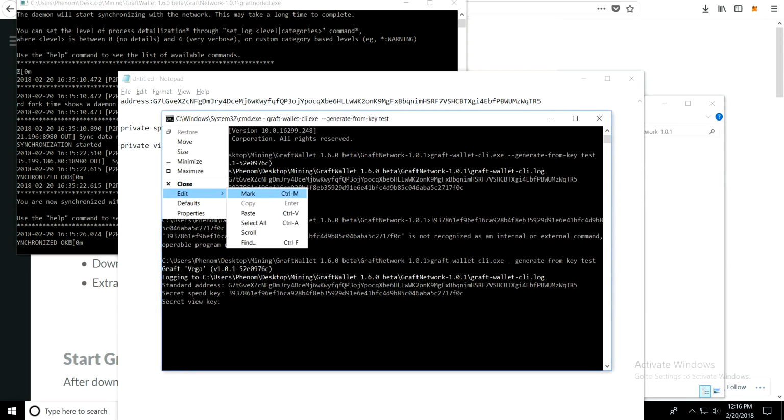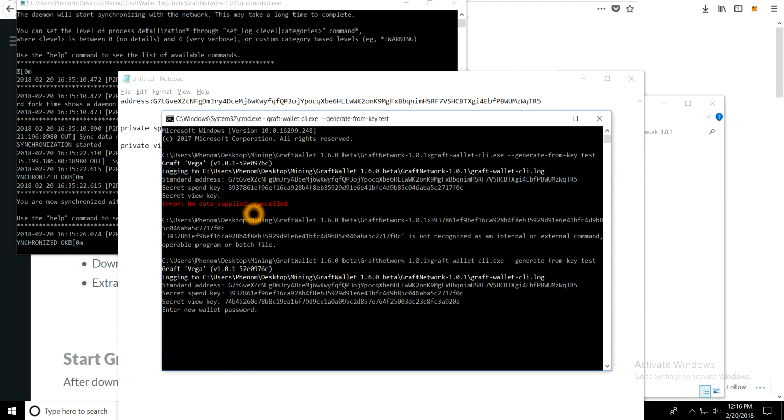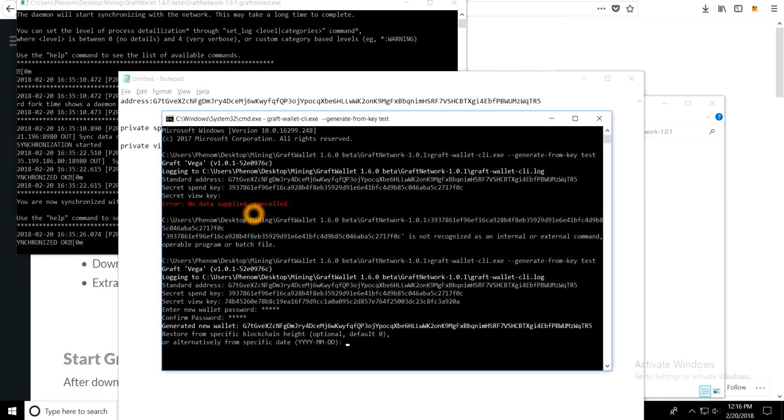I'm just going to use test for the password, test1. And then hit OK. Right now it's just syncing up your new wallet to the blockchain. This should only take a couple of minutes because the blockchain is fairly small. But I'm going to pause the video while this syncs up. Okay, so it's all synced up.